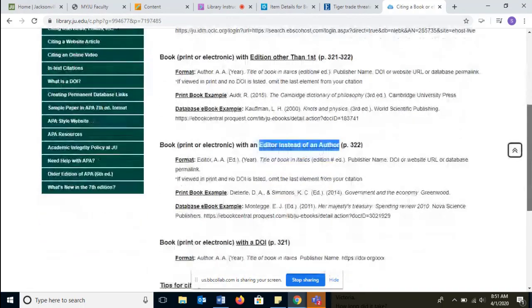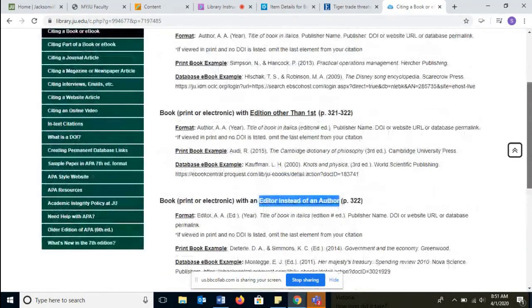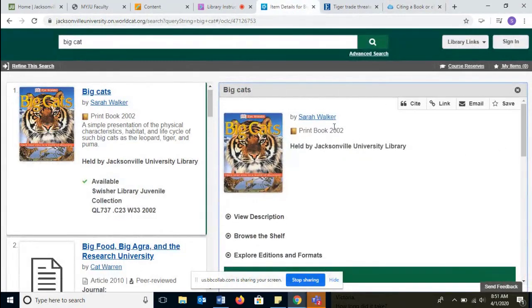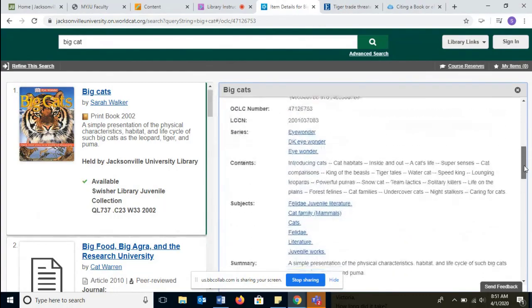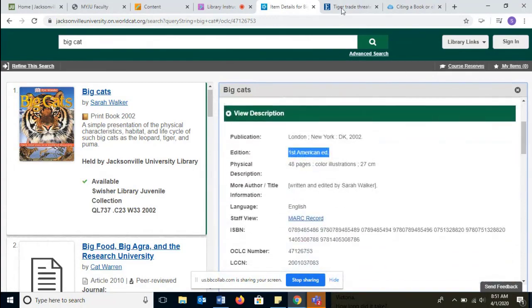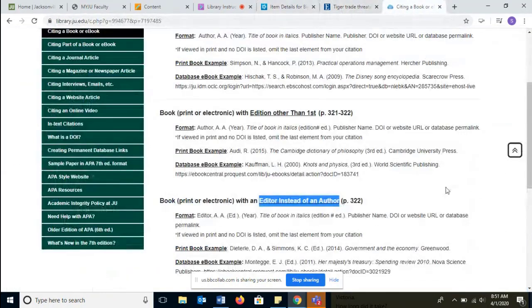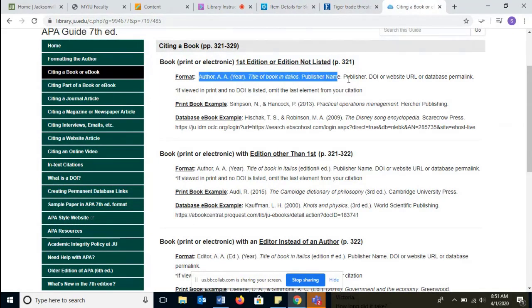So I want to go back to my example and see if there is an edition. And I also want to see if there's an editor or an author. So in this example, it says by Sarah Walker. So it looks like that will be the author. It says first edition, so we're going to stick with the example for first edition. So I'm going to go back to our APA guide, and I'm going to copy the example for first edition, or edition not listed, but this one is the first edition. So I'm going to copy this example here, and then pretty much I'm just going to fill in the blanks.